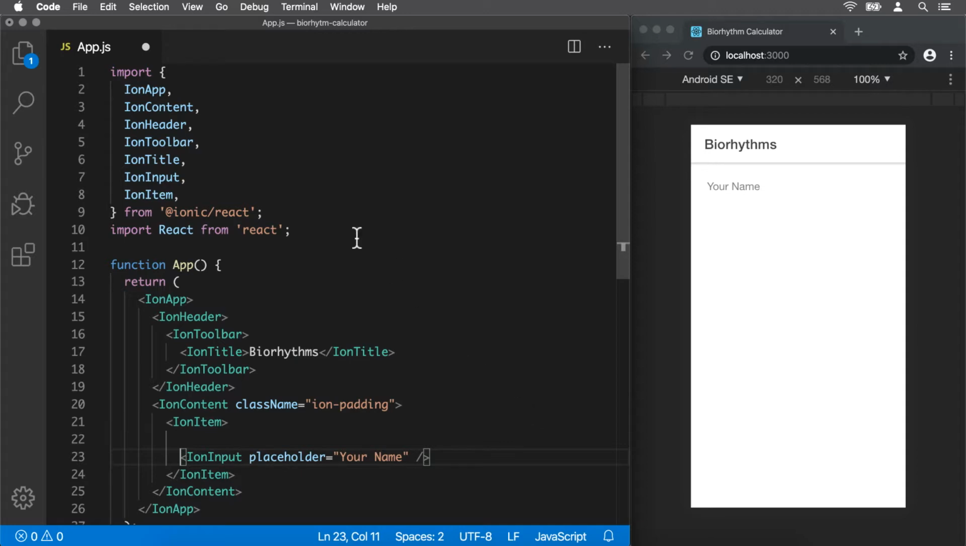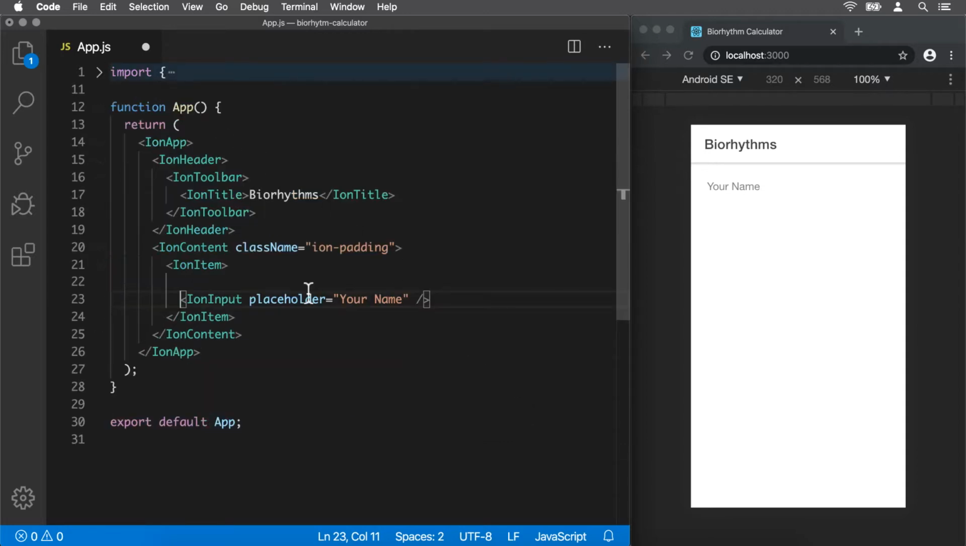And now, let me collapse the imports so we can see the code better. Now, inside the IonItem, we can add an IonLabel component with the text of the label, say name. And you can see the result in the browser. So we use the IonItem component to group the label and the input field. Since we have a label now, we could remove the placeholder text.